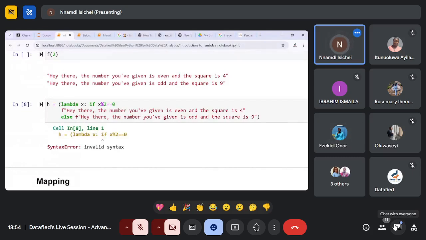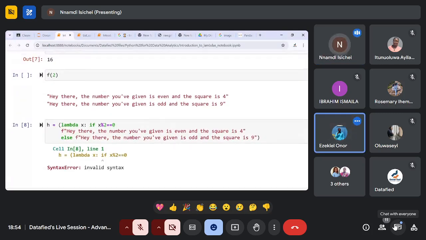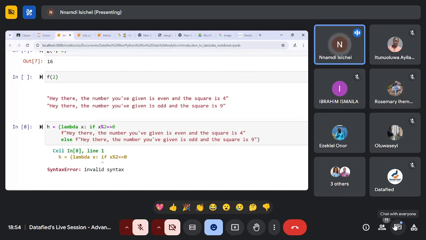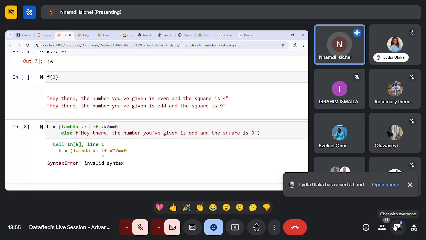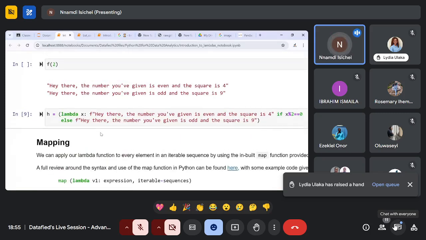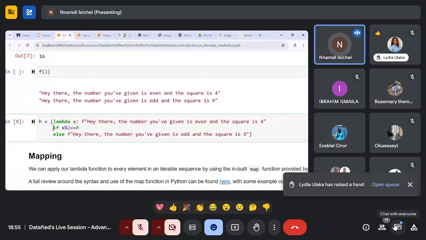Okay, it gives us a syntax error, invalid syntax, if. So I guess the if can't work with the lambda function, or does it? Okay, sorry. Let me try something here. Let me try to change the position of that and see. Oh yeah, so this will work. Oh, okay. Yeah, so it wants an output before this.